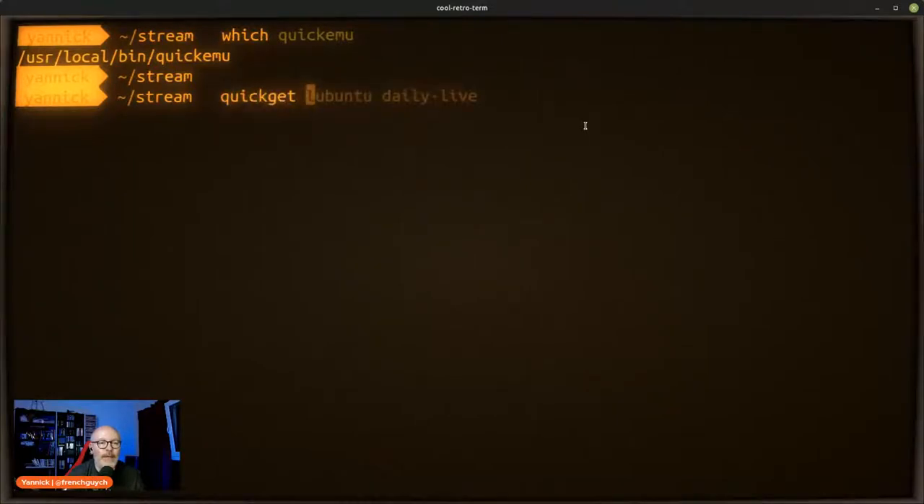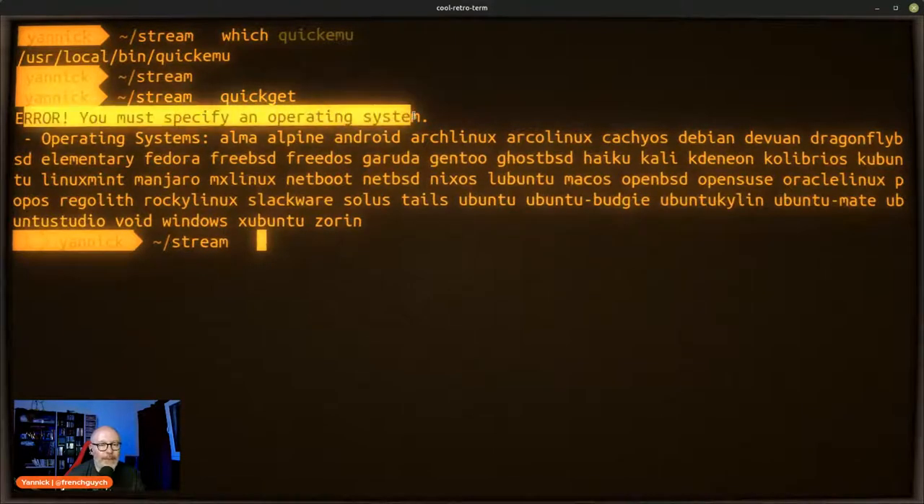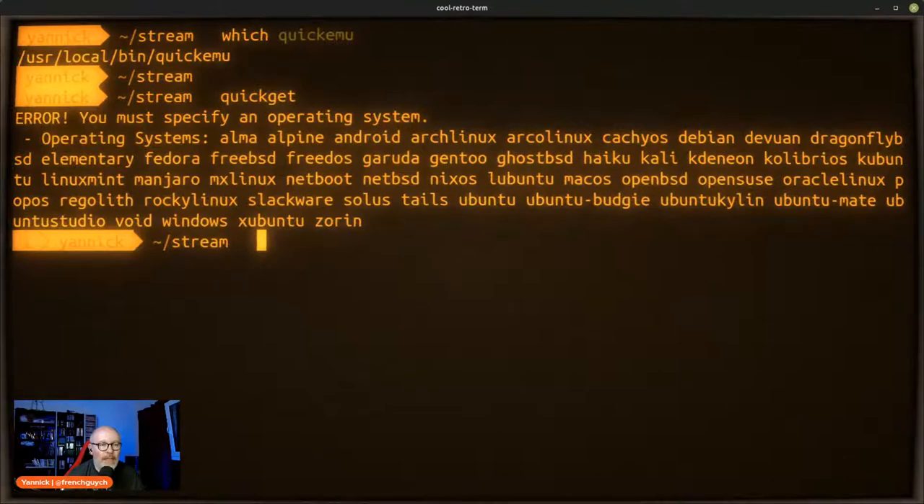QuickGet is a companion script to QuickEMU. QuickGet is the script that will go and fetch the ISO for you. So you don't have to know where it is, which one you need to get. It will do that for you. So if you just type quickget, it will say, well, error, you must specify an operating system because it doesn't know what you want. And here you can see all the operating systems that are available.